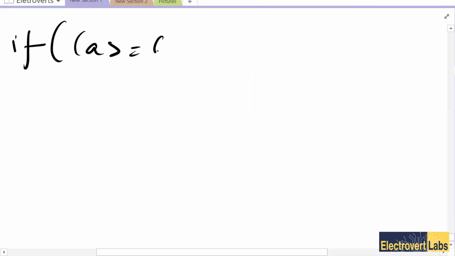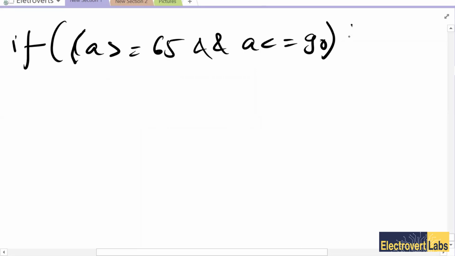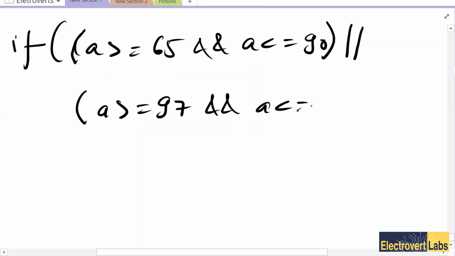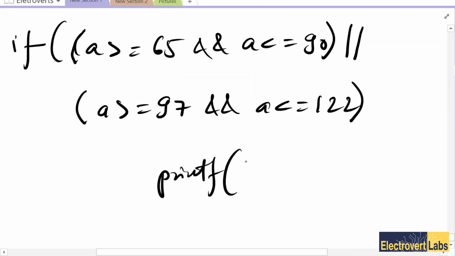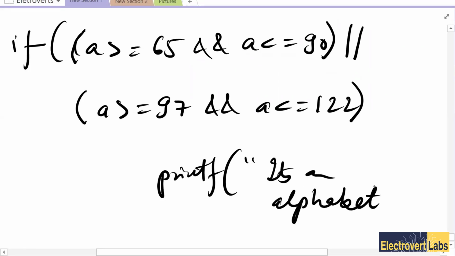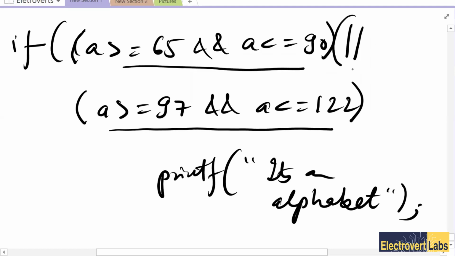If A is greater than or equal to 65 and A is less than or equal to 90, it means that A is any capital letter, or A is greater than or equal to 97 and A is less than or equal to 122. If this is the case, then printf "it's an alphabet", because it can either be a small alphabet or a capital. So we checked for both the ranges. This is the range for small alphabets and this is the range for capital alphabets. And remember that there is an or sign in between.